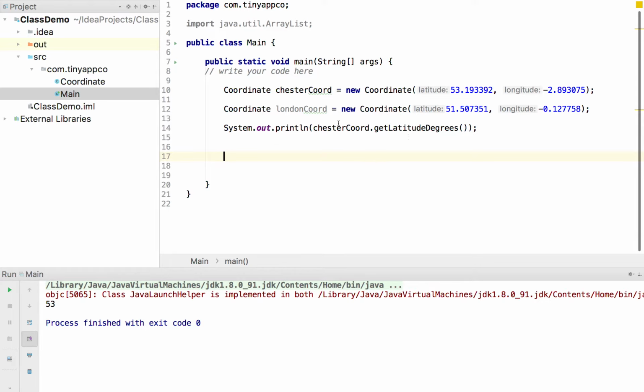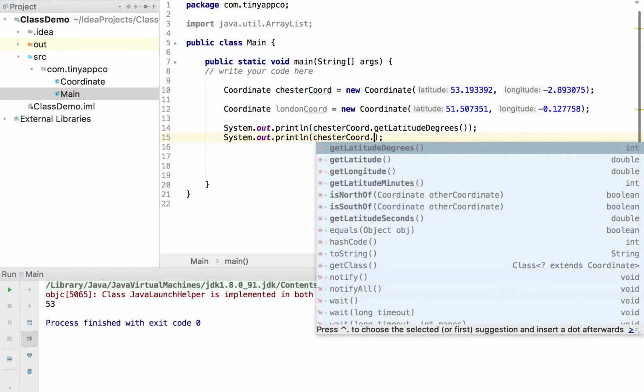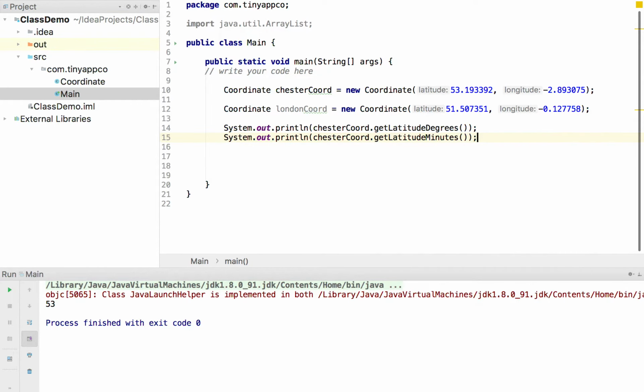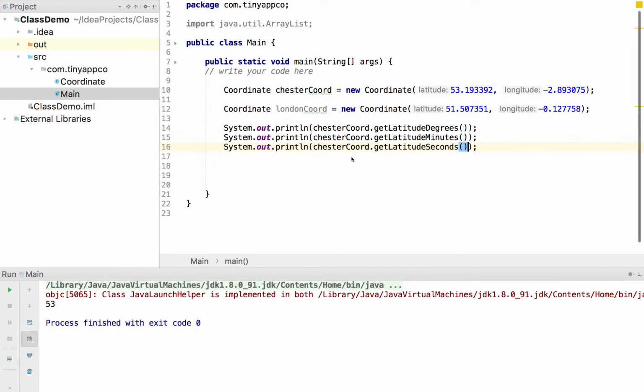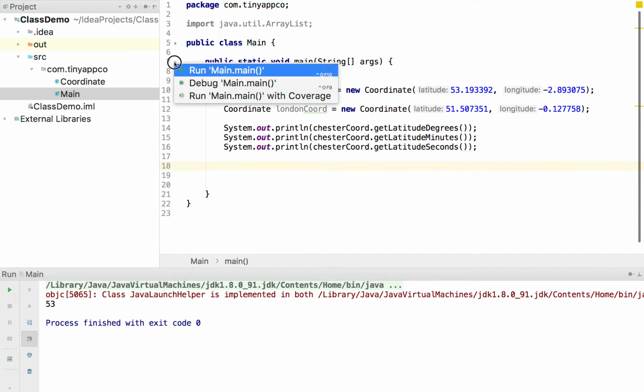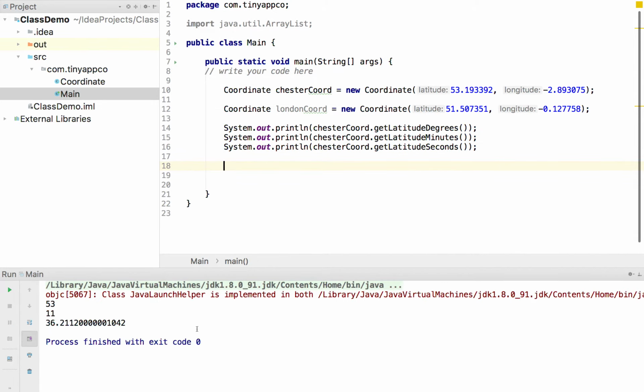So we were doing the latitude degrees. We'll do another one. We'll do the latitude minutes, which gives an integer value, and then the seconds, which should get us a double value. So let's just run that now. There we go. So we can see that Chester should be at 51 degrees, 11 minutes, and 36.2 seconds.